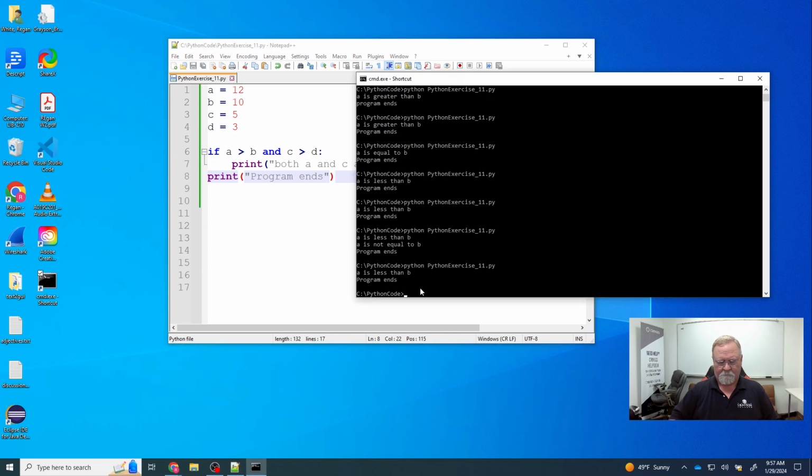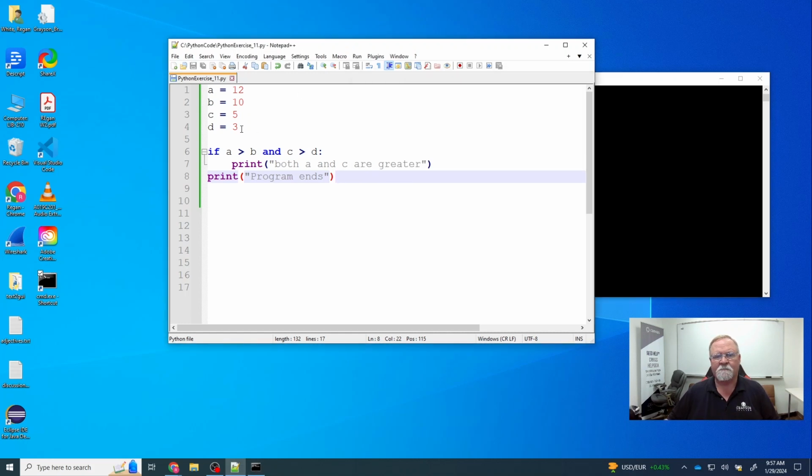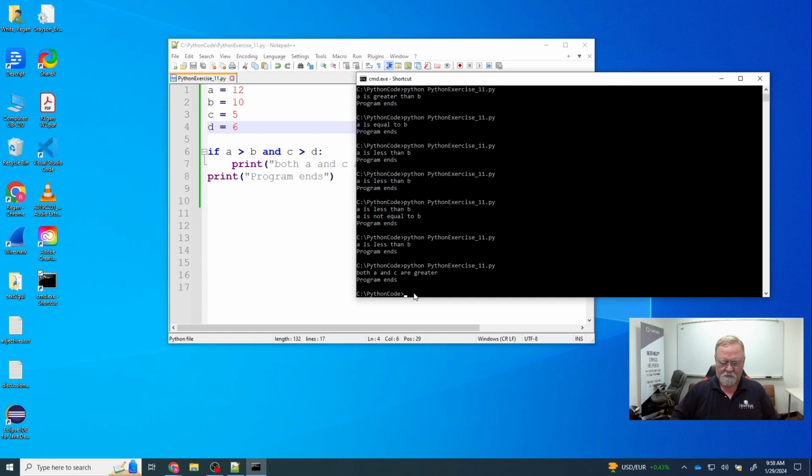Do that. Sure enough, both A and C are bigger because 12 is bigger than 10, 5 is bigger than 3. So indeed, both of these are true. Now, if I change one of them, if I make this a 6, say, so now 12 is greater than 10, but 5 is not greater than 6. I'm going to go ahead and run that, and let's see what it does.